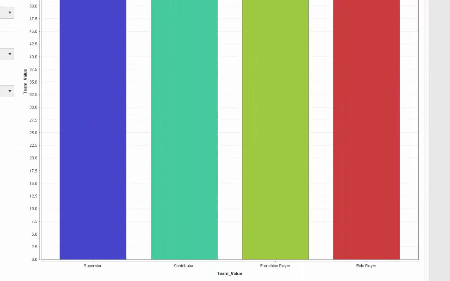For team value, we have 4 values. We have role player, which refers to an athlete who is good enough to play at the professional level and may be really good in one area, but is not an excellent player overall. And then we have contributor. A contributor is an athlete who contributes across several categories of defense and offense and can be counted on to regularly help the team win.